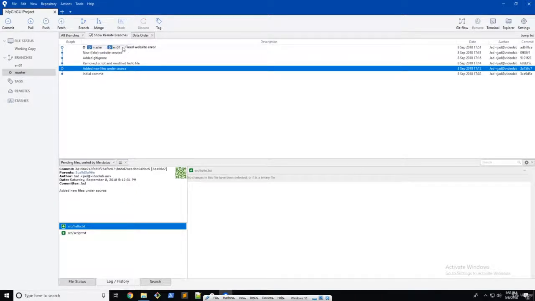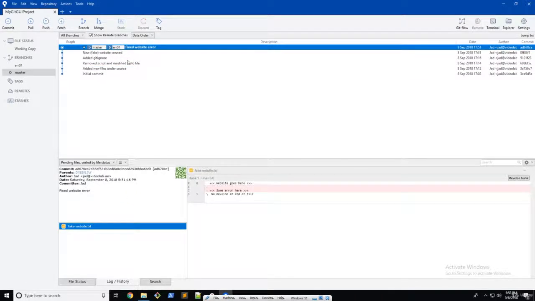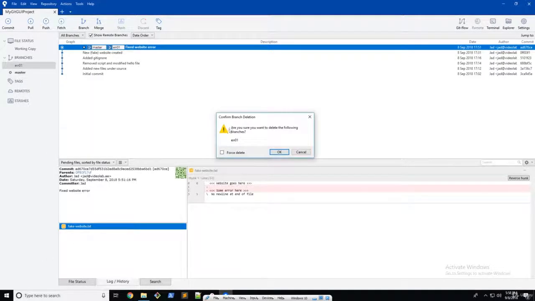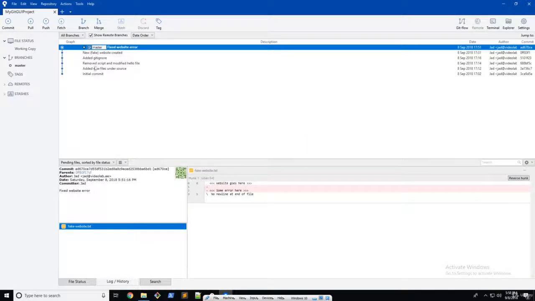Let's actually move on to finally deleting this branch, since we don't really need it anymore. So what you're going to do is right click on the branch, and right here there's a few options, but what you're going to do is click on delete ERR01. Now it says here, are you sure you want to delete the following branches? You can also do a force delete. I'm just going to click OK. And there you go. Now we only have the master branch left.